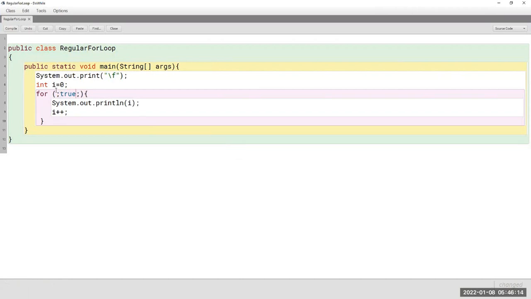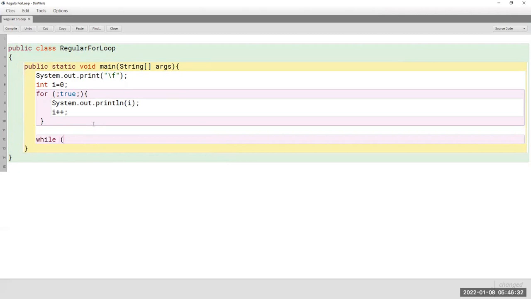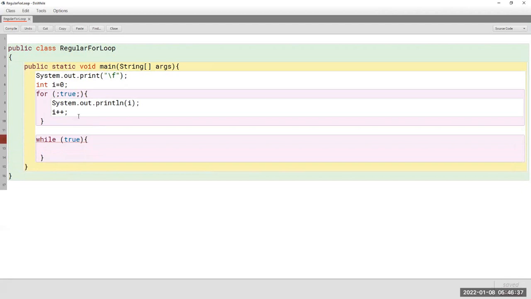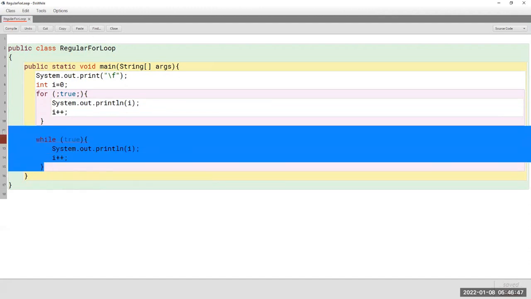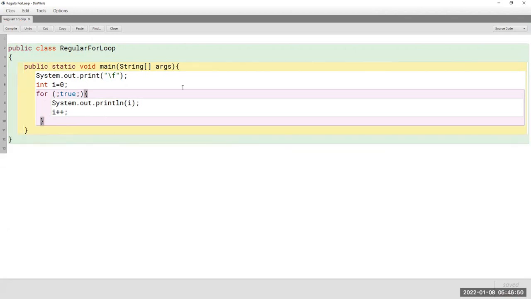So for a for loop, you have an initial condition, a continue condition, and an update condition. Here we don't have an initial condition, and we don't have an update condition. This is equivalent to while true, exactly the same as this. So that loop and this loop are actually exactly the same. Let me take this one out. The two are exactly the same.